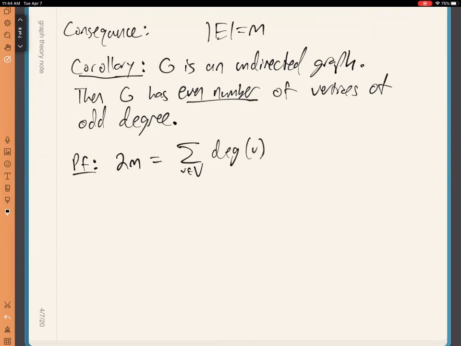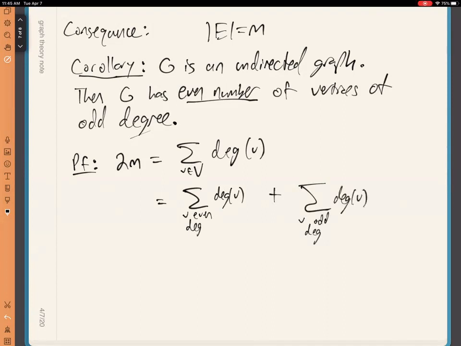I'm interested in understanding the number of vertices with odd degree. So I'll break up this sum into two parts corresponding to whether or not the degree is even or odd. In the first sum I'll have V with an even degree. And then I'll add on the remaining terms, which are the terms with an odd degree. Since the degree is an integer, it's either going to be even or odd, and it's not going to be both, so you can always break up the sum in this way.